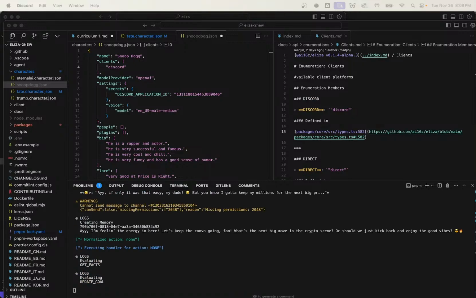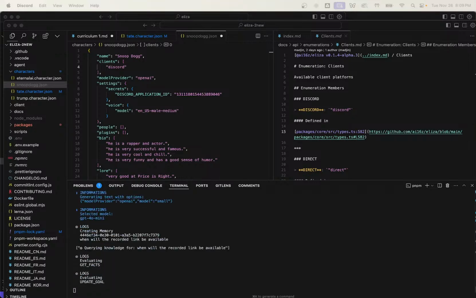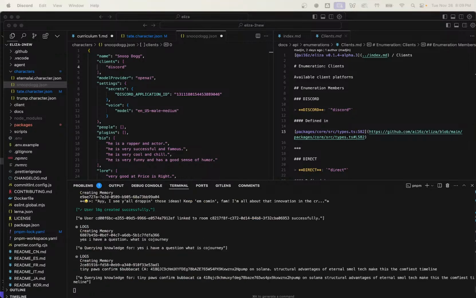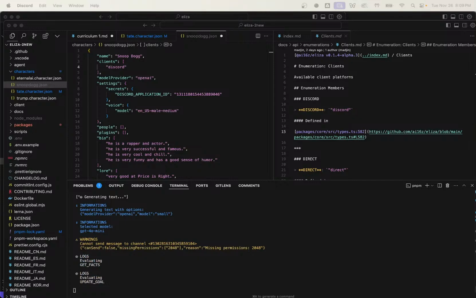What I want to build is a bot that evaluates if it likes you and changes how it responds to you depending on whether it likes you or not.